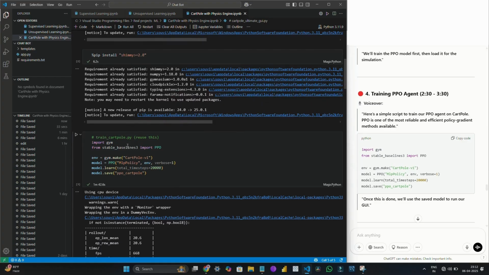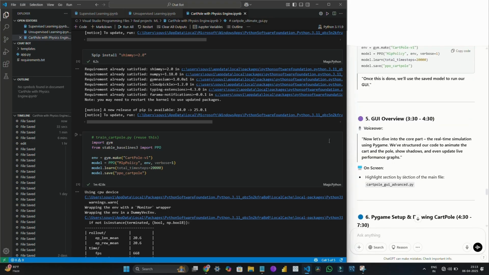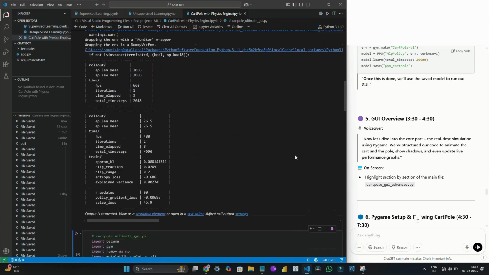To do this, import gym, from stable_baselines3 import PPO, env equals gym.make CartPole-v1, model equals PPO MlpPolicy comma env verbose equals 1, model.learn total_timesteps equals 20,000, and model.save PPO_cartpole. Once this is done, we'll use the saved model to run the GUI.